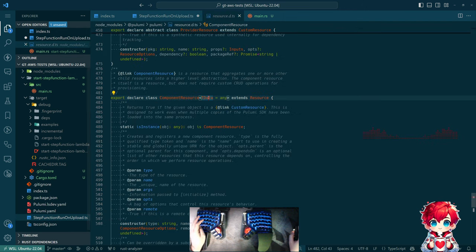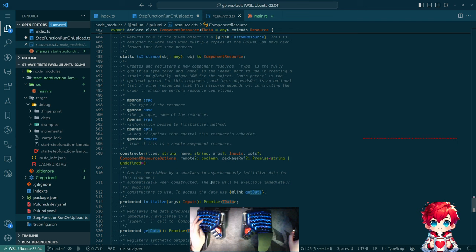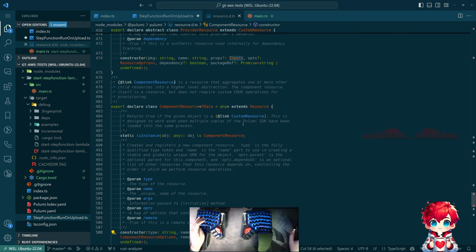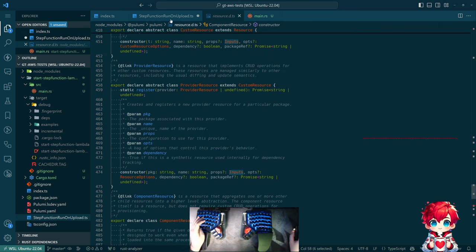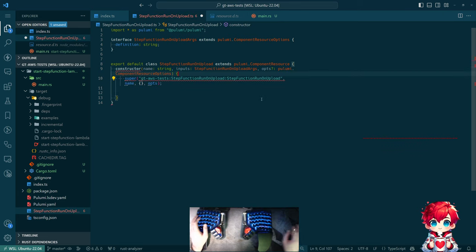What is the T data here for component resource? What is that used for? Nothing that I care about. So the constructor here. Oh, inputs. What's inputs? Huh. Inputs? Okay, and then I get rid of this. Is that what I'm supposed to do?